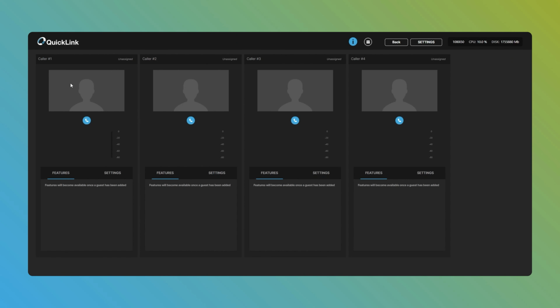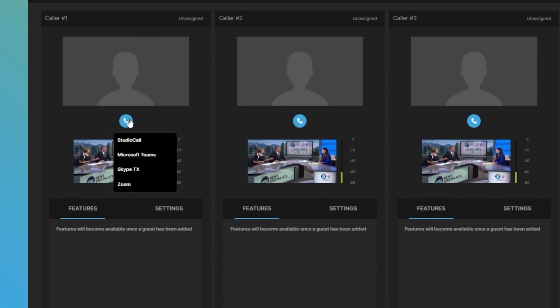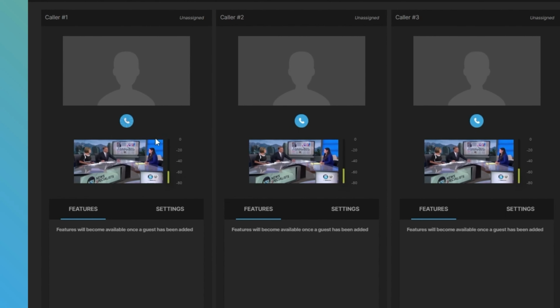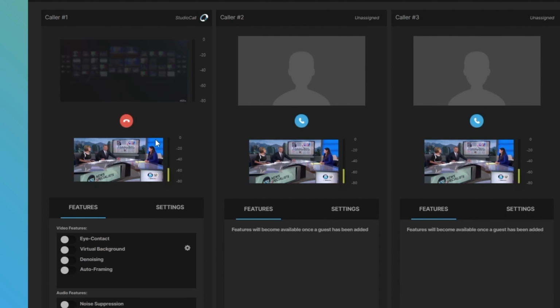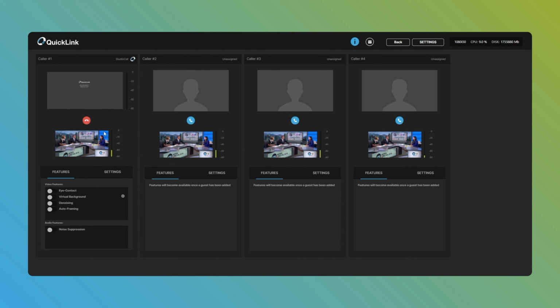Once you are connected to your StudioEdge device, choose the channel you want to use for your StudioCall caller. On that channel, click the blue Call button, then select StudioCall from the list of available platforms. This assigns the channel to StudioCall and prepares it to receive StudioCall callers. You are now ready to switch over to StudioManager to invite and manage your guests.